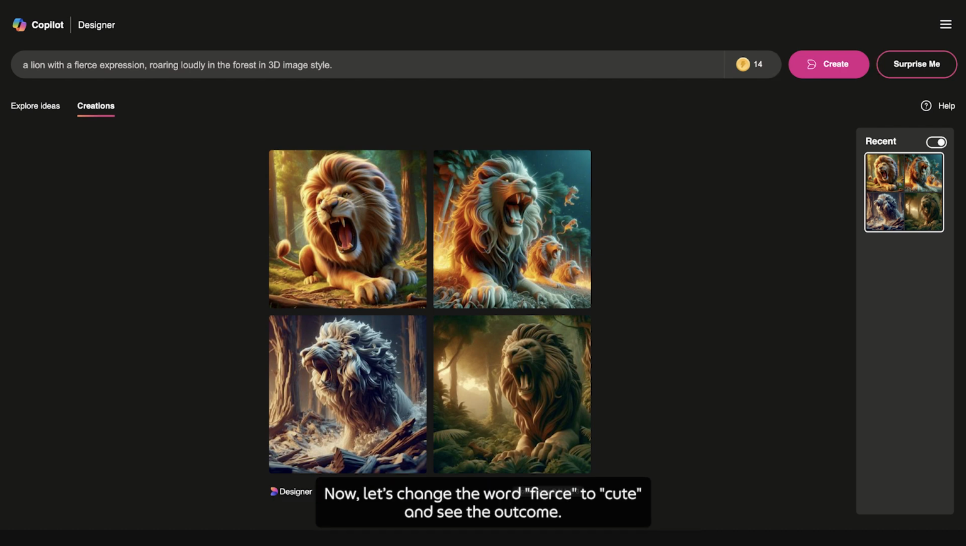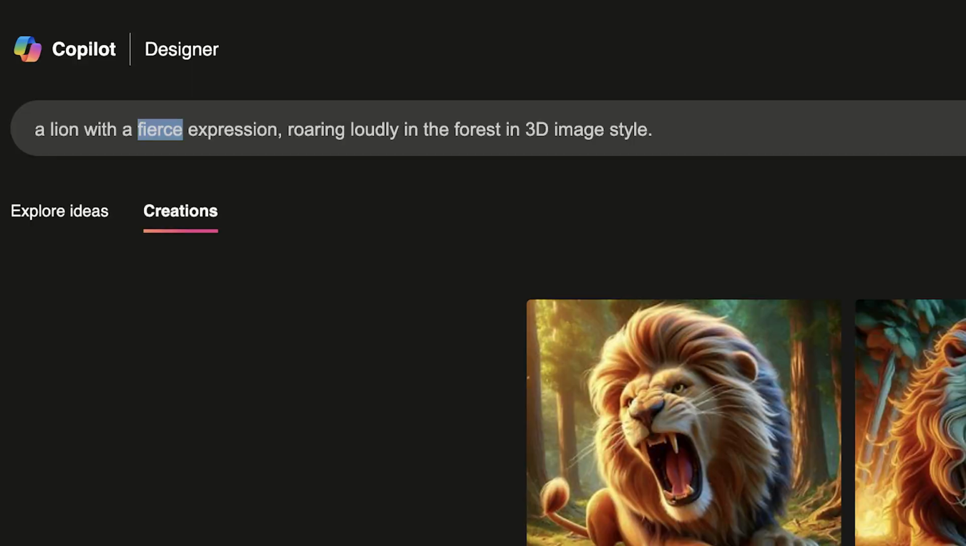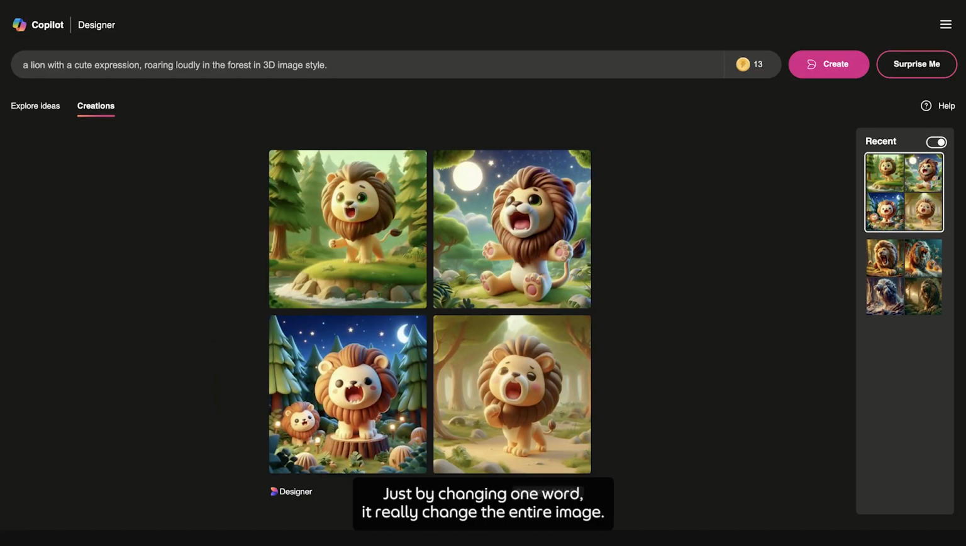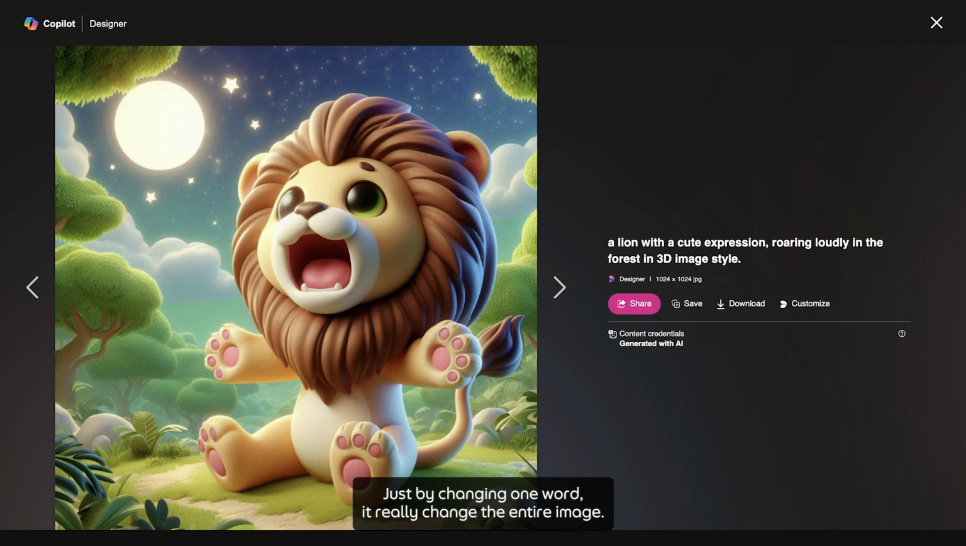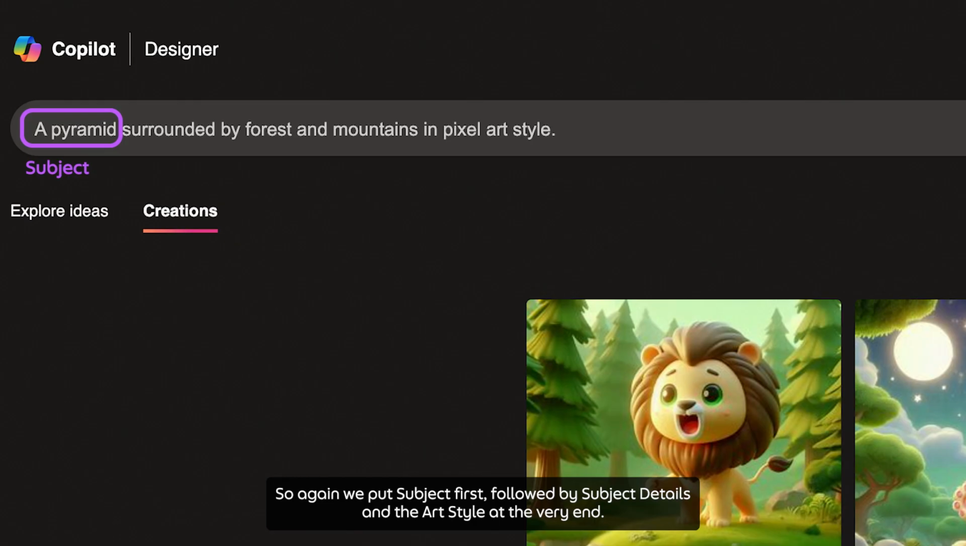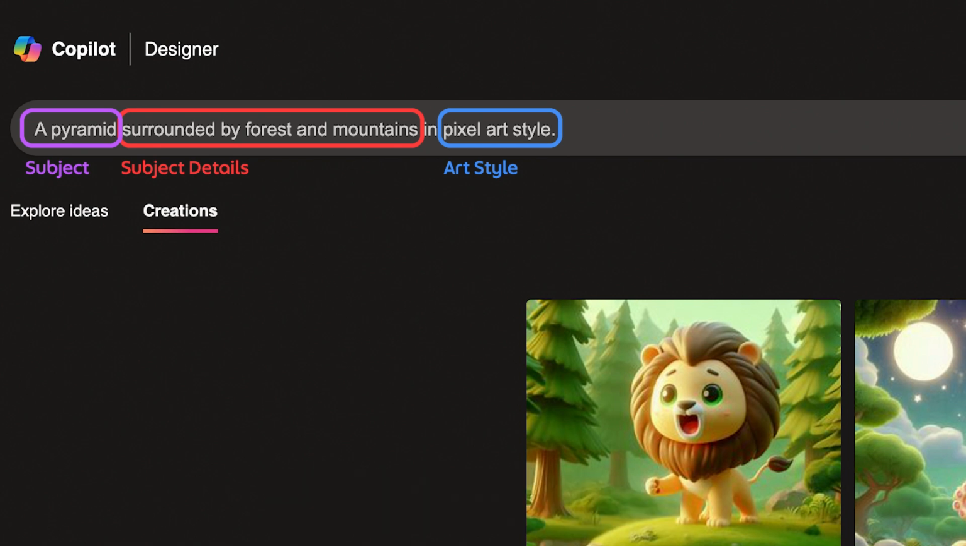Now let's change the word fierce to cute and see the outcome. Just by changing one word, it really changed the entire image. Let's try a bit more. This time we will use a famous location. How about the Great Pyramid? So again, we put the subject first, followed by subject details and the art style at the very end. Pyramid surrounded by forest and mountain in pixel art style.